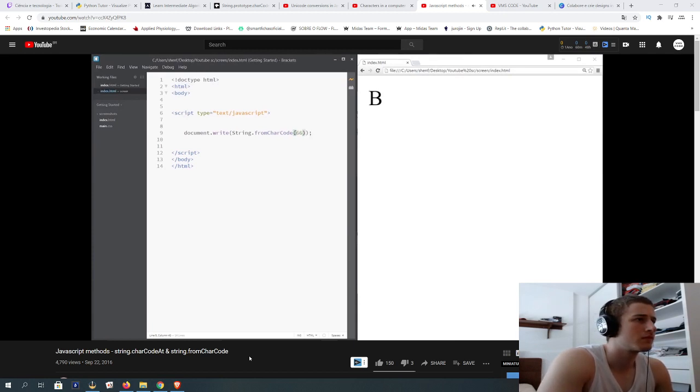Typing 66 returns capital letter B. Typing 67 returns capital letter C. Now let's type in these three numbers with commas in between. String.fromCharCode 65, 66, 67 returns a string, capital letters A, B, C.